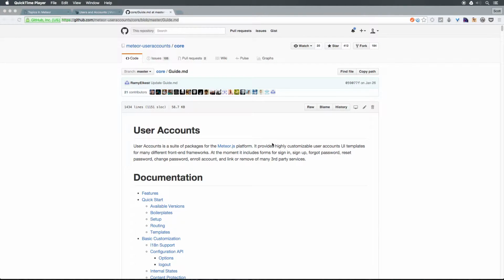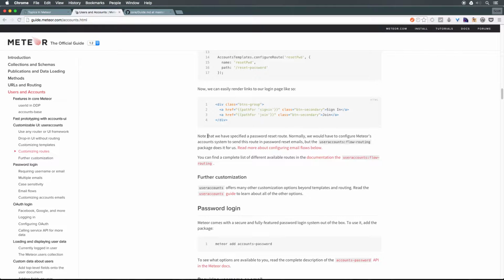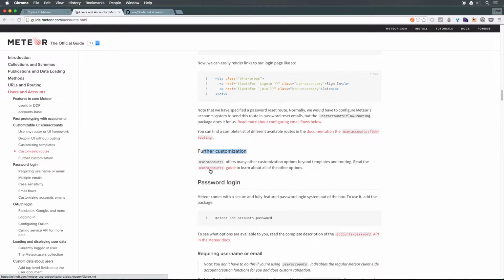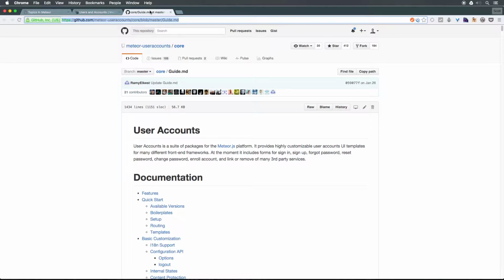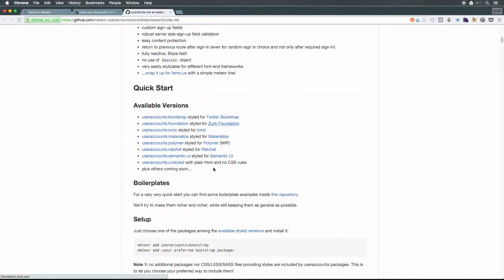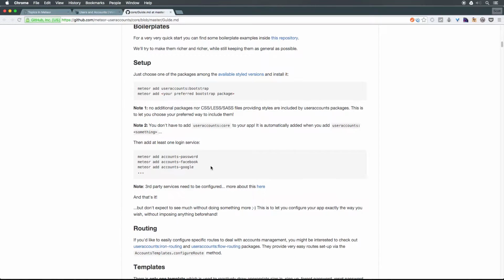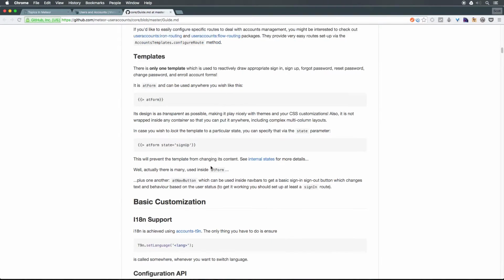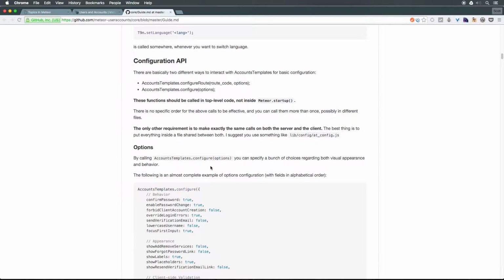Okay, so more than just overriding a template, we have access to a whole ton of configuration through the Meteor user accounts package. In the official Meteor guide, if we scroll down, we can see a line that says further customization. Under this, it says the user accounts guide to learn about the other options. If we click that link, it's going to take us to meteor-useraccounts/core on GitHub, and this is a tremendous resource for figuring out exactly what you can do here. You may not have been aware that you have this many options for configuring the user accounts flow. So let's talk about some of these things that we can do.